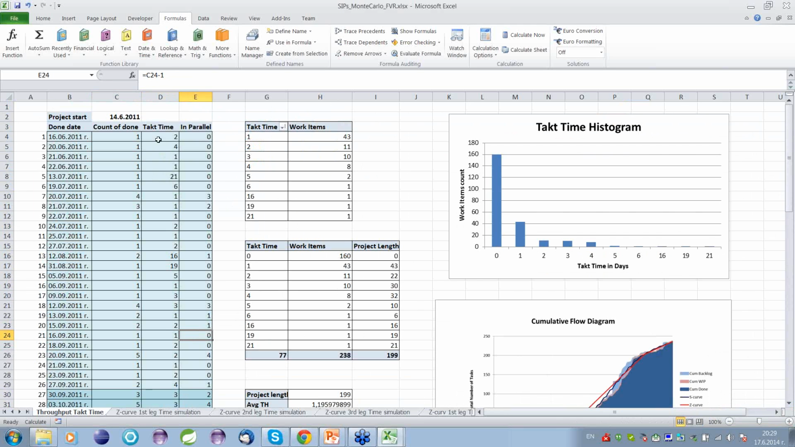Based on the values in the tag time column, using Excel, we can quite easily populate a pivot table, which is automatically done, and you can see that 43 items were delivered with a tag time of 1 day. And for instance, we have one work item with a tag time of 21 days. This one, if you are interested, was during the first leg of the Z curve. If you remember, that's the phase of the project where we set up and may also do some experiments. In this particular case, it was an experiment being run back then, and it took 21 days to prove a technology related approach.